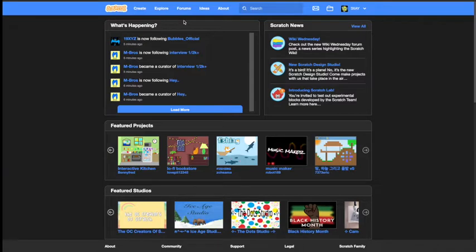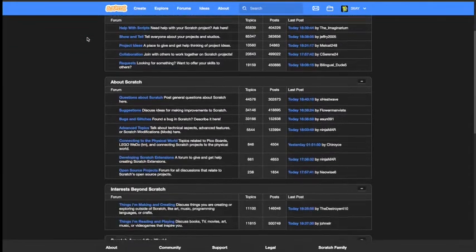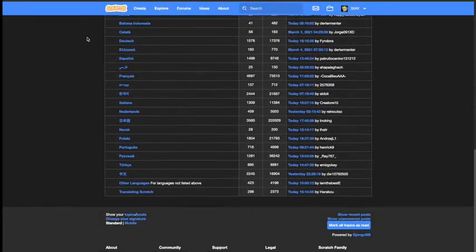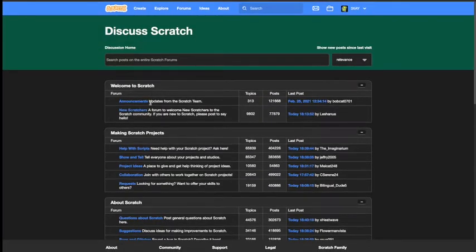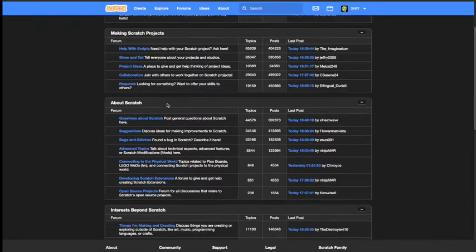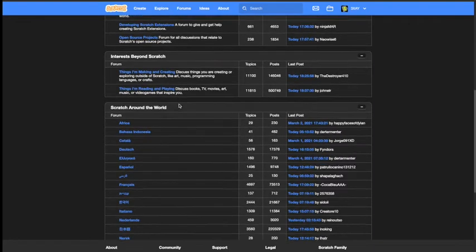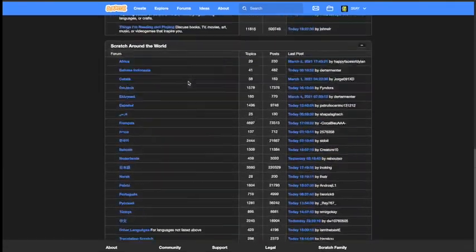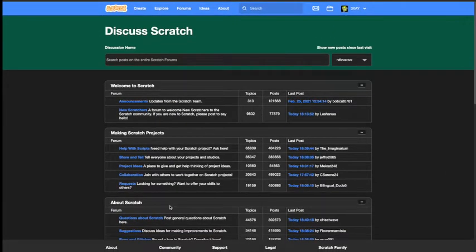Next is the forums. Scratch Addons has a little feature that allows you to go to forums, but basically it's just scratch.mit.edu/discuss. The forums are basically a way to talk about your Scratch projects. It's like welcome to Scratch. So there's some stuff right here. If you need help with Scratch projects or making anything about Scratch projects, here; about Scratch itself, right here; interests beyond Scratch over here; and then Scratch around the world. So yeah, this is that. It's very helpful in case you need help.